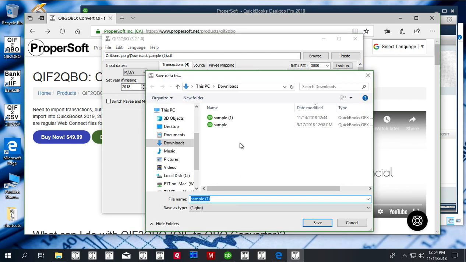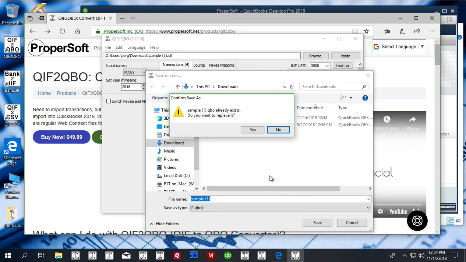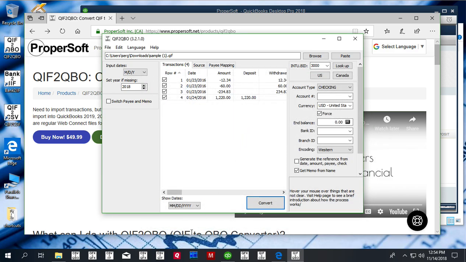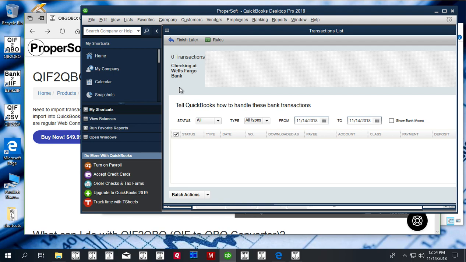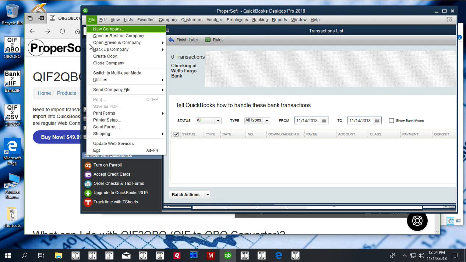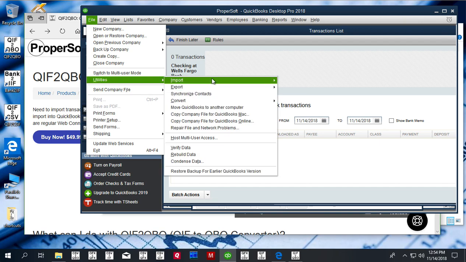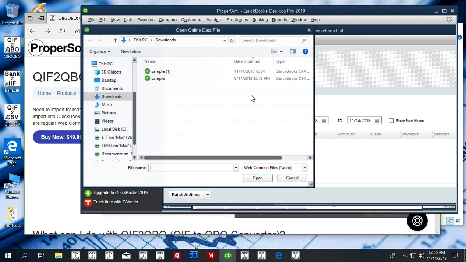Click the Convert button to create a QBO file. You can choose the file location, you can choose the file name if required, or just confirm and create your QBO file. Now we switch to QuickBooks and import a QBO file. Click File, Utilities, Import, Web Connect Files. QBO files are Web Connect files.